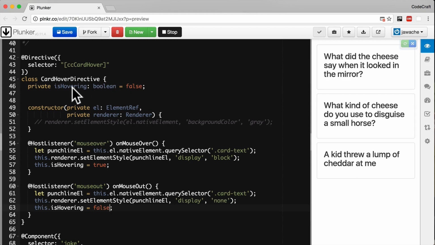So we create our isHovering property on our directive. I've set it to be a Boolean and I've defaulted it to false. And then in our mouse over function, I set it to true. And then in our mouse out function, I set it to false.